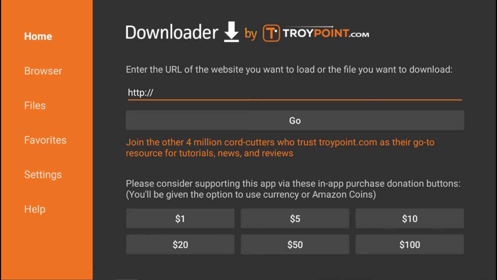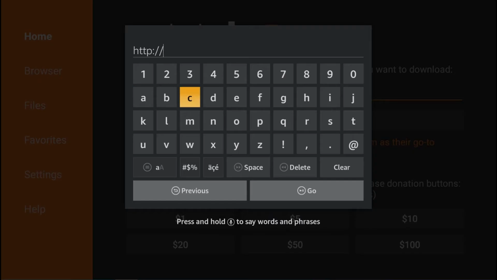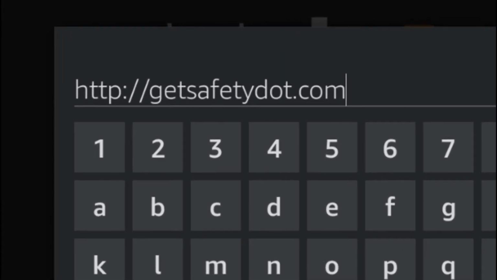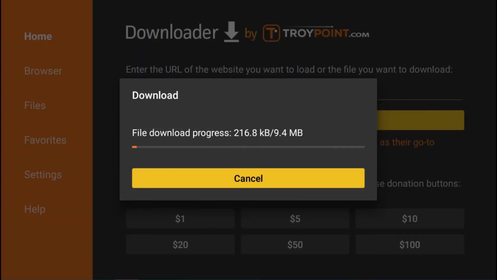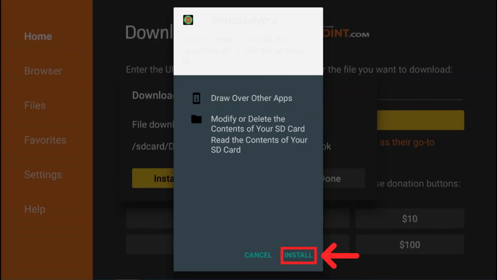Enter the URL of the file you want to download. In this case, you need to enter http://getsafetydot.com. Patiently wait for the download to finish. Go to install.